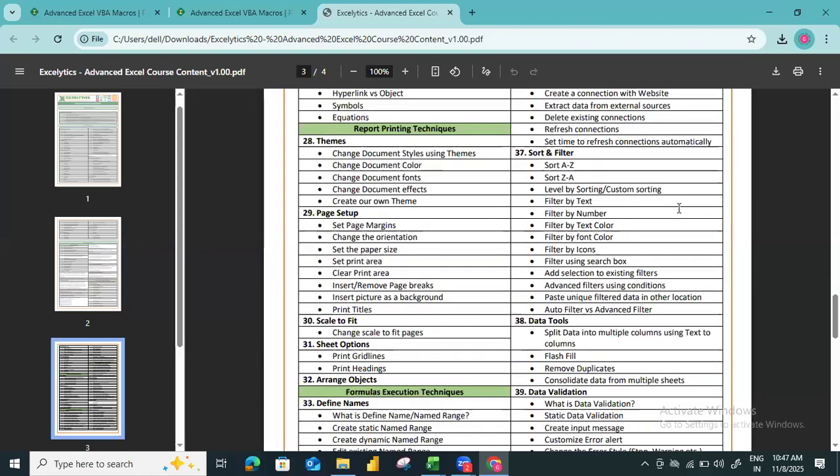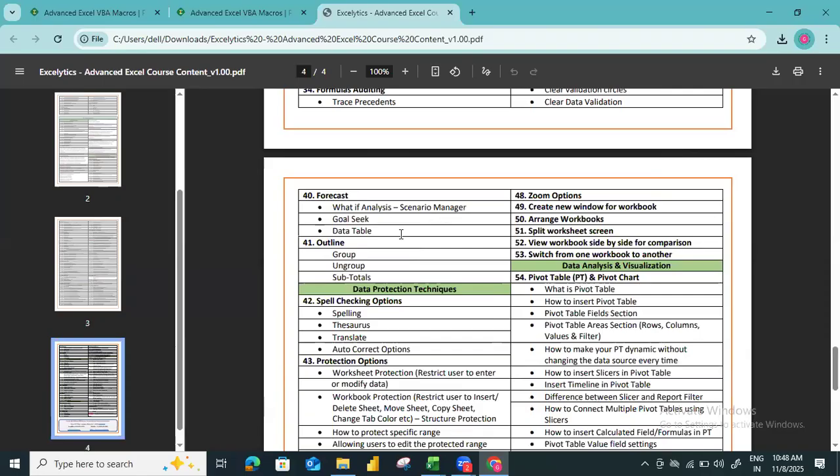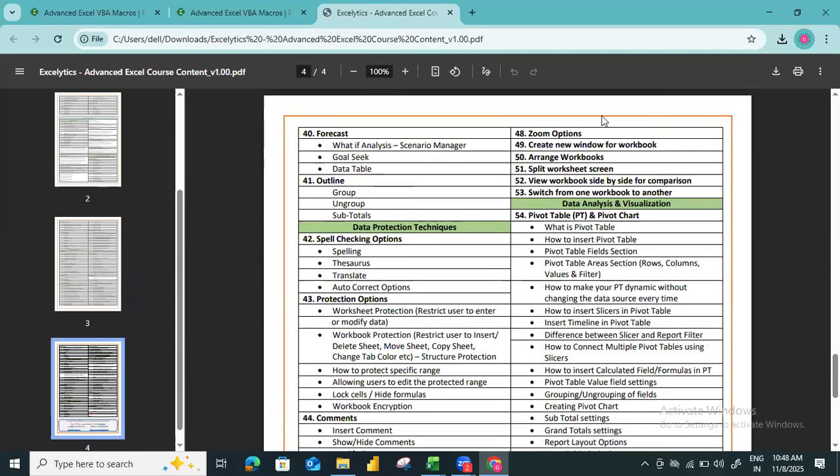And there is something called data validation, where we want to create a list. You must have filled many job applications, right? They ask you what your highest qualification is, and then you have a list of options. That drop-down is something we will do with the help of data validation. And I told you about forecast, what-if analysis, goal seek, data table, and grouping and ungrouping of the data. This is all about your data, what you do in the Data tab.